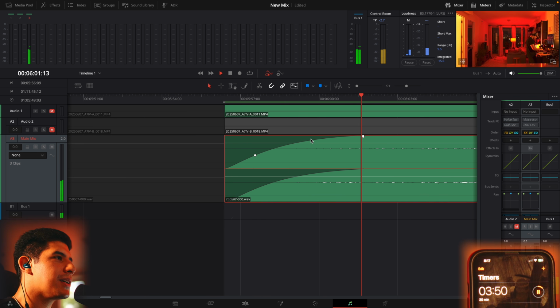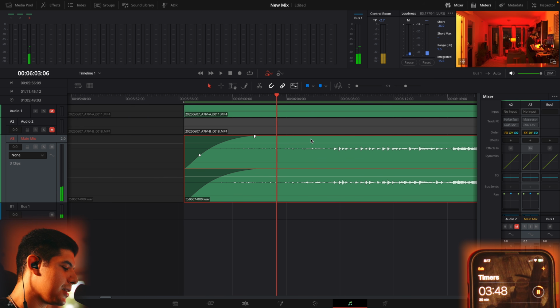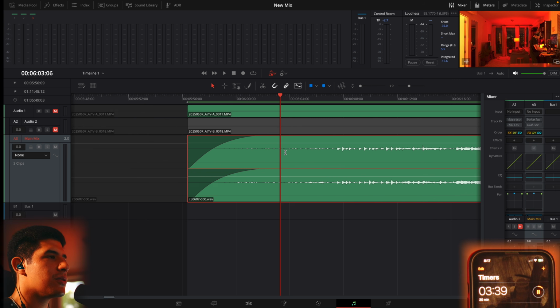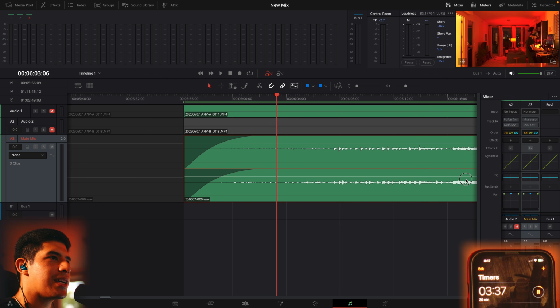And then you hear the music come in. Great. So we love this. We're going to save this and continue to the next. We can use an EQ to roll some low end and apply some compression. Those you're going to find over here in the mixer section.